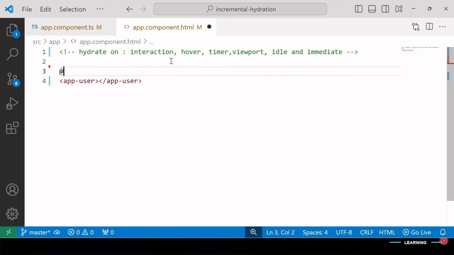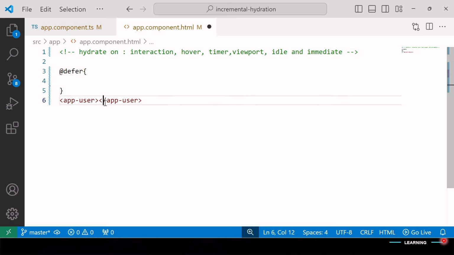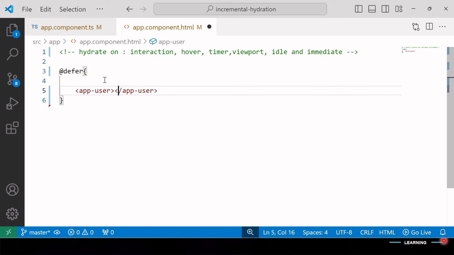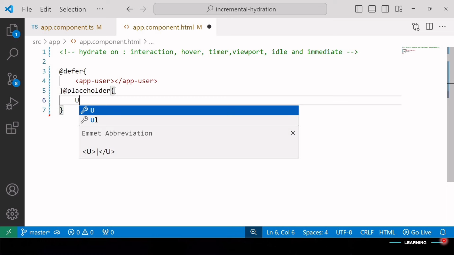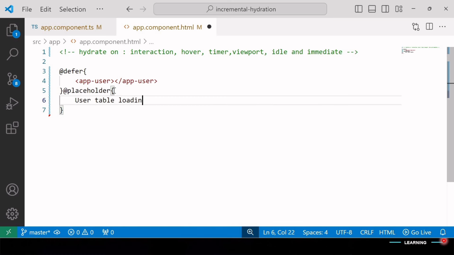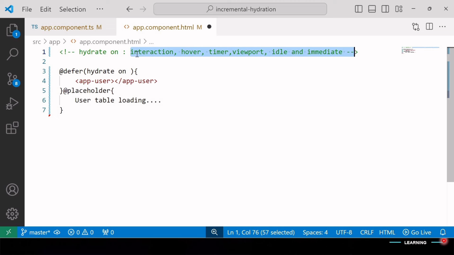So here I will write one defer block and I will shift this app user selector inside the defer block. Okay. And I will also add one placeholder here with the message user table loading. Now inside this defer block, I will add the hydrate on triggers. And how to add hydrate on triggers? We just need to type hydrate and then on and then the trigger name. So under hydrate on, there are 6 triggers: interaction, hover, timer, viewport, idle, and immediate.